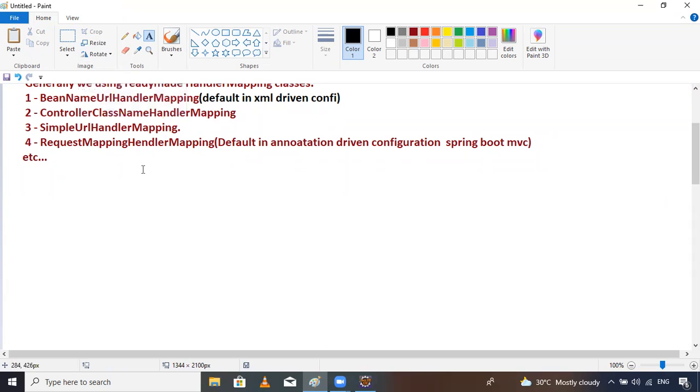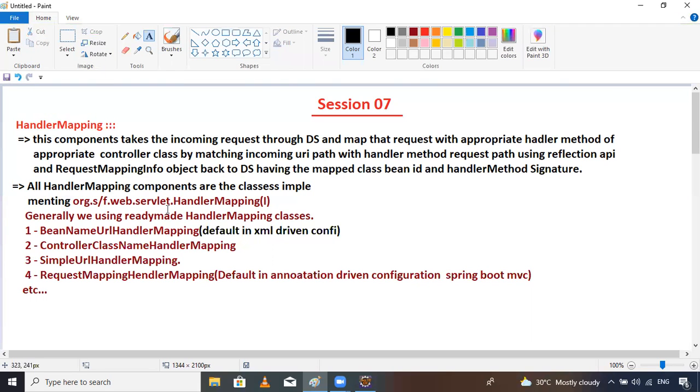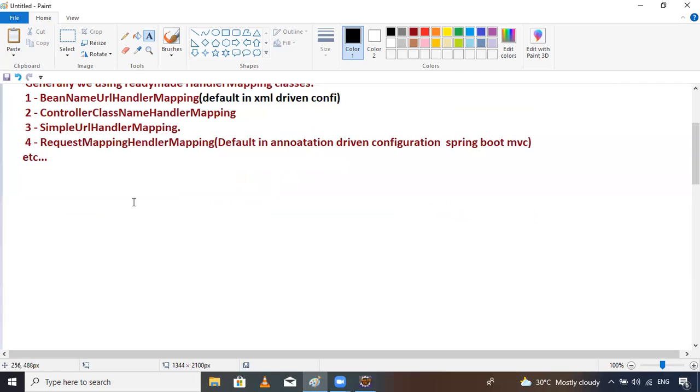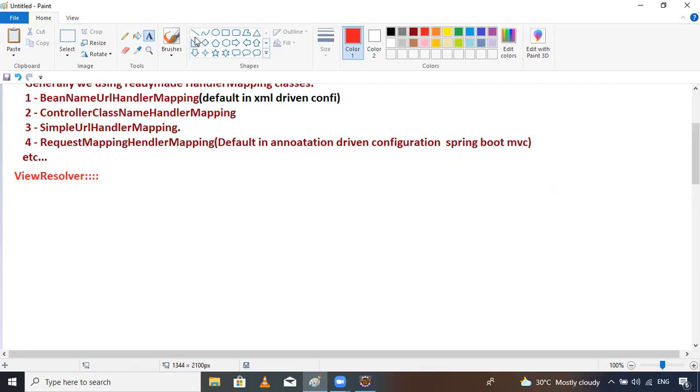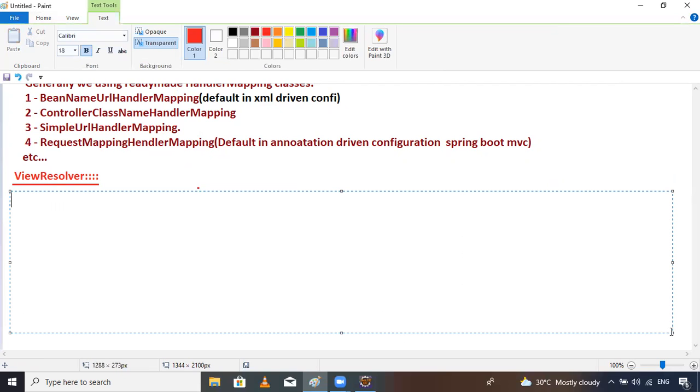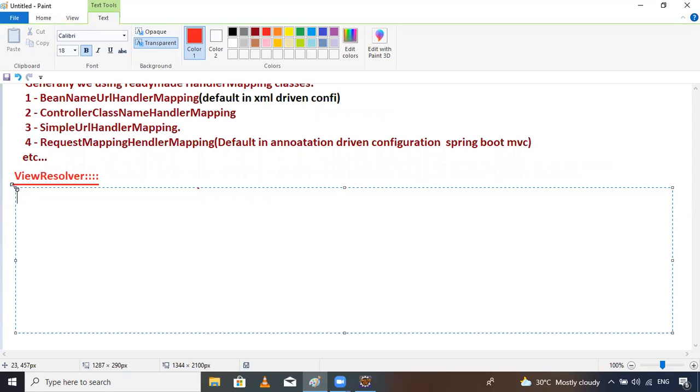So next is the view resolver component, an important component pertaining to this. Okay. So now next is the view resolver component, guys. View resolver. So now the view resolver is there. The component view resolver.